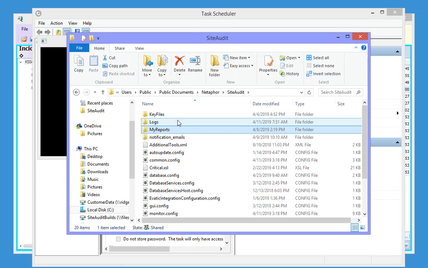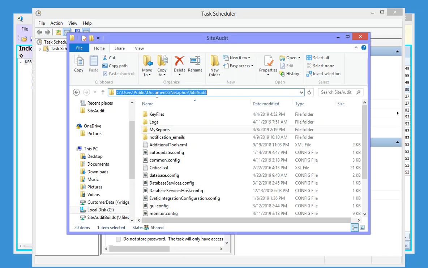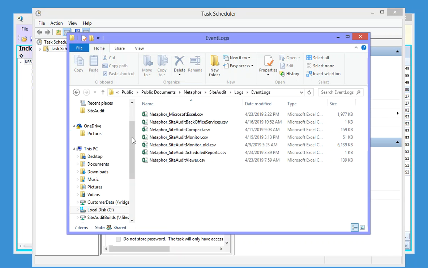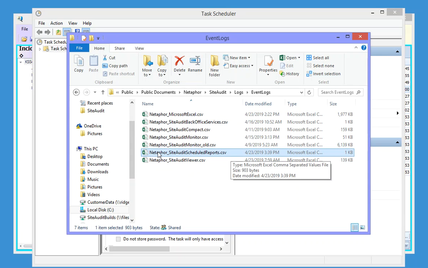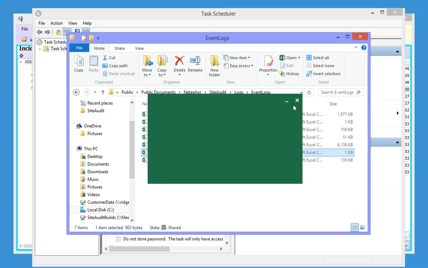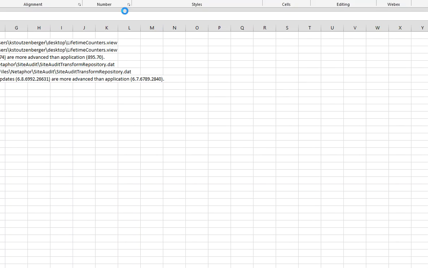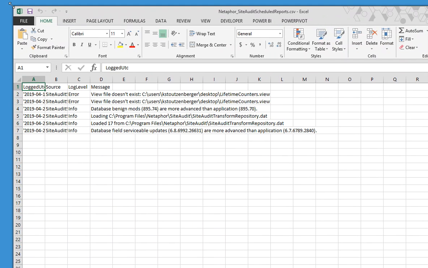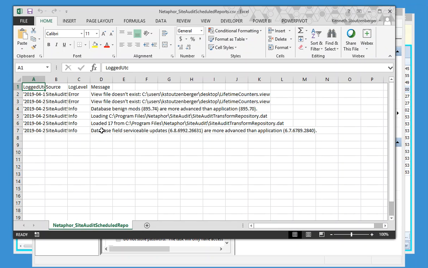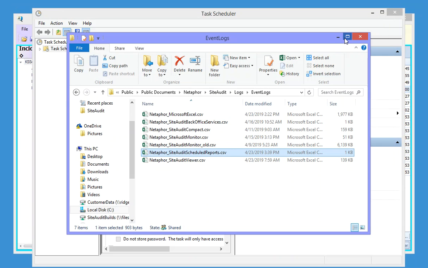And you can always come over to your event logs, in Users, Public, Documents, Netaphor SiteAudit, Logs, Event Logs, and your scheduled reports are right here. If you open this log file and there was any error, like maybe your mail server wasn't configured, or maybe the email recipients were not defined, if there's some problem like that, it should tell you that in this report. Okay, so let's just take a look.